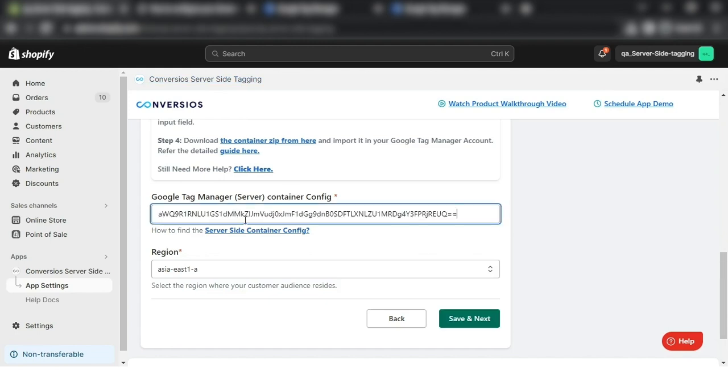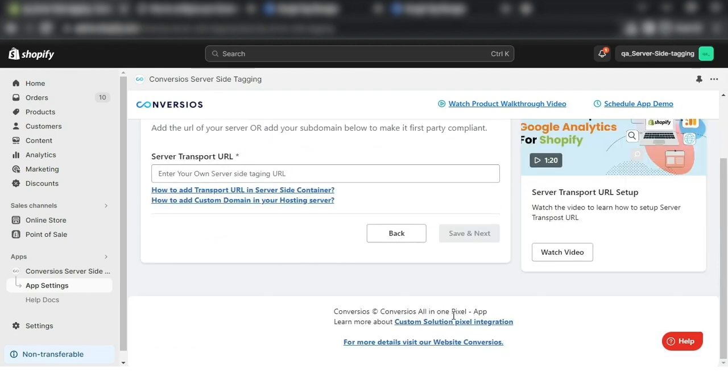Now the next step is to select the region. You can select the region as per the requirement. Then click Save and Next. Step 3. Let's see how we can add the server transport URL.